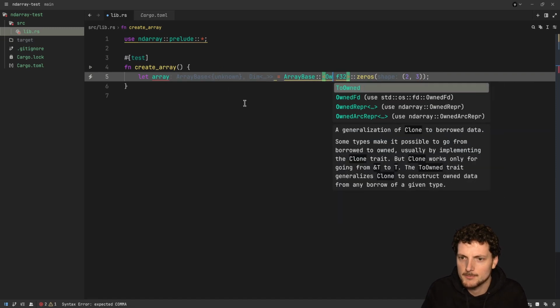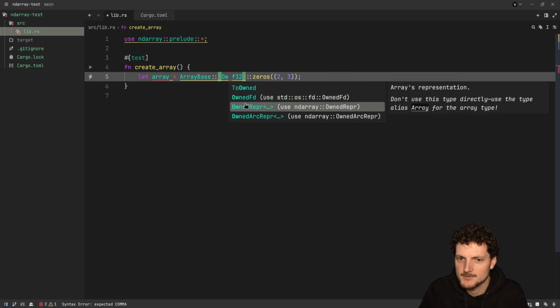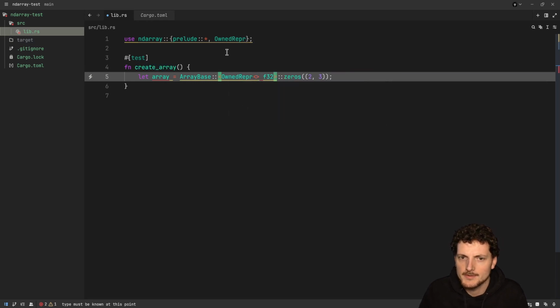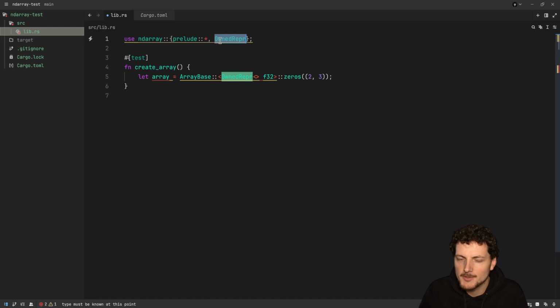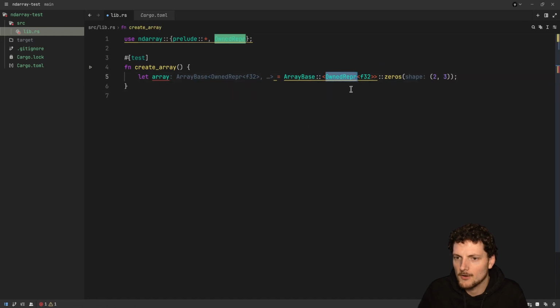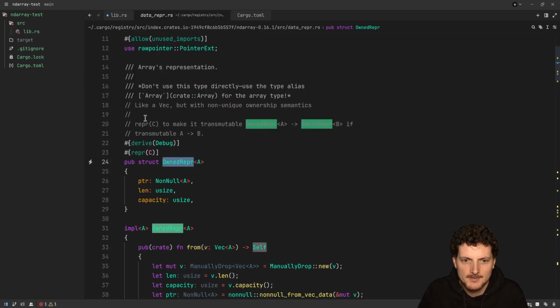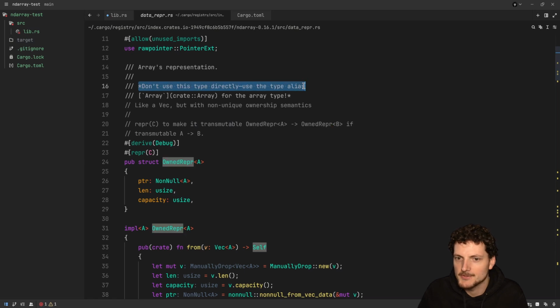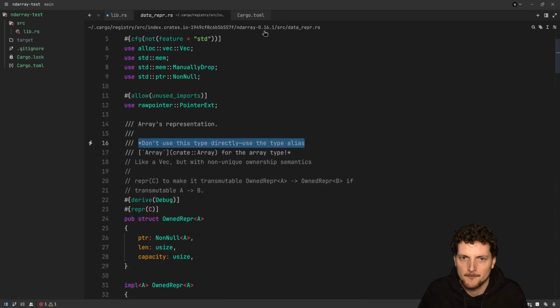representation. Wait, it's not popping up here. Owned representation. This is not in the prelude because it's something we usually don't have to use ourselves. But here I just use it to show you how actually everything works. So the owned representation, if we click on it, you see it's like a vector, but with non-unique ownership semantics. Don't use this type directly, use the type alias, like it's saying.